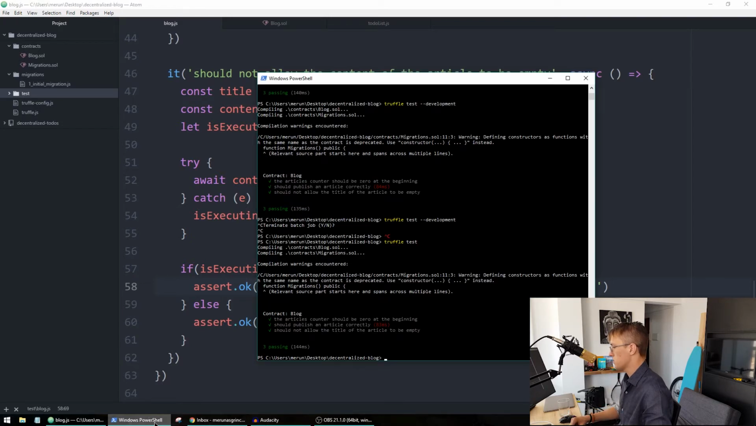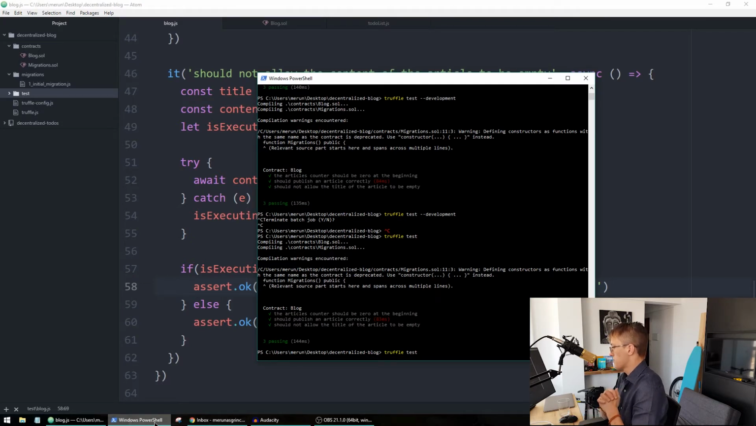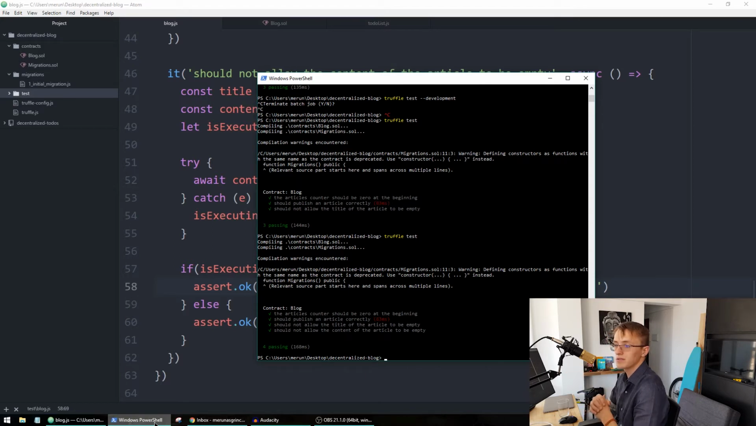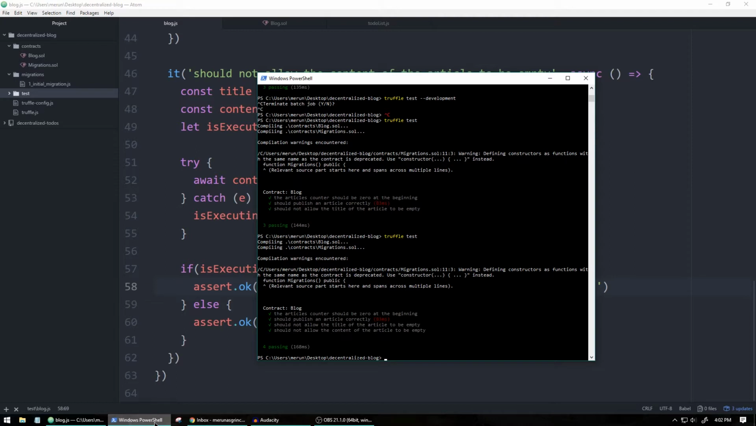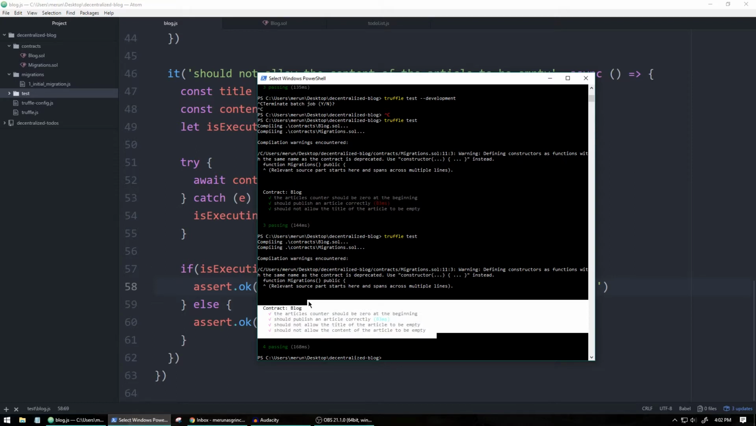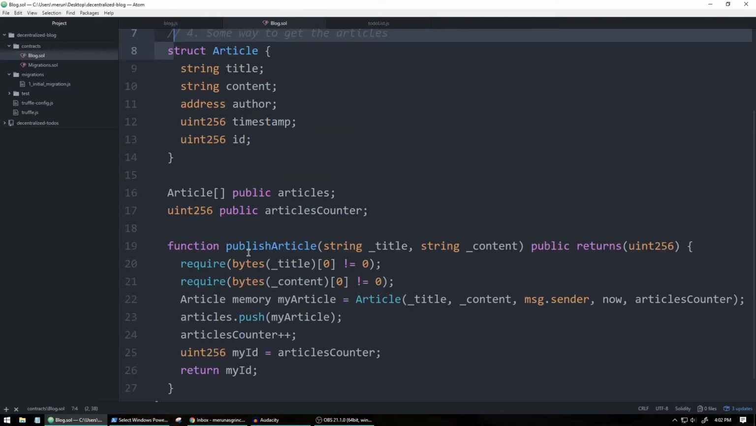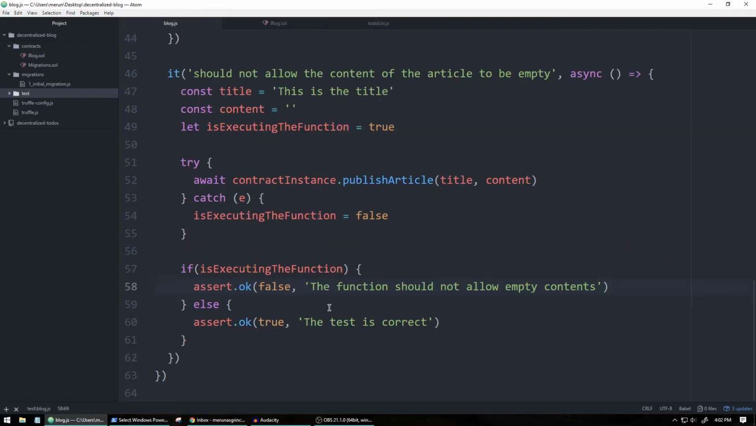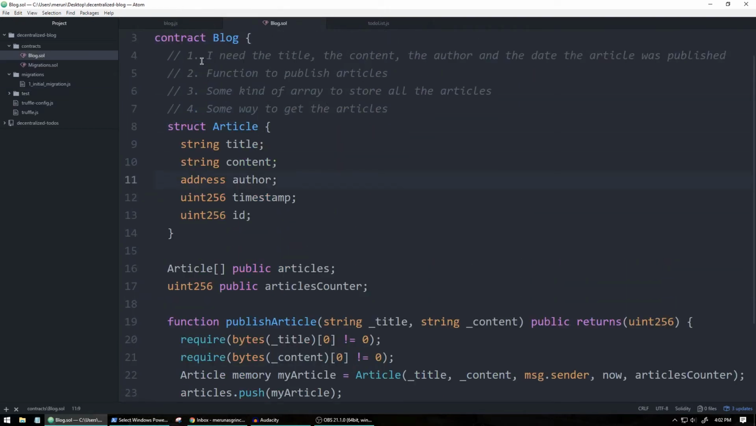Now we can execute this again. Okay, it's working. As you can see, we have made several tests for our application and they are all passing. We made some changes because we realized that there are some things that are not working in our contract, so we had to make changes on our smart contract. This is the ideal situation.